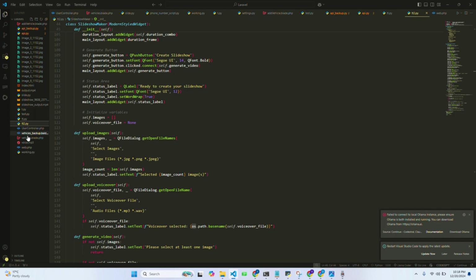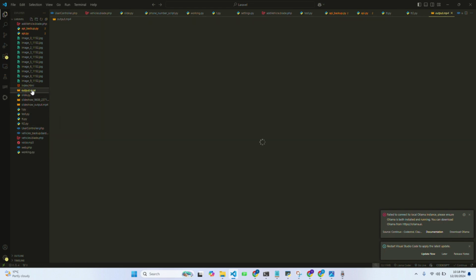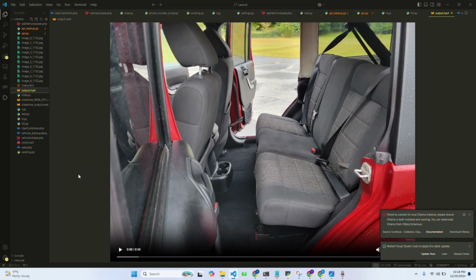So you can see there, it's creating voice and it's creating images, and then it creates a slideshow here. Okay, so that's how I created this beautiful application. Maybe I can show you the output as well.